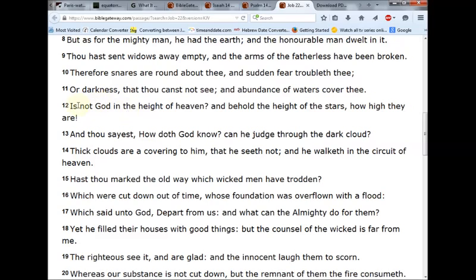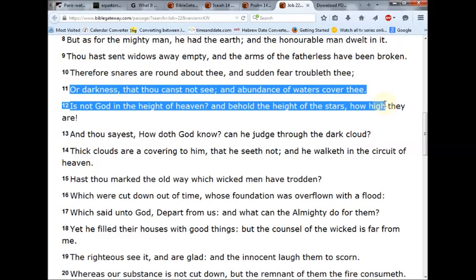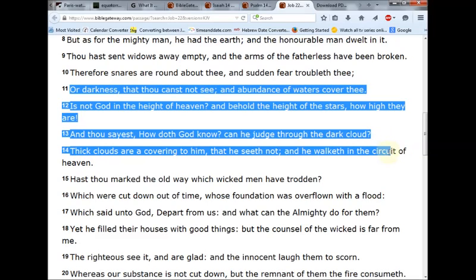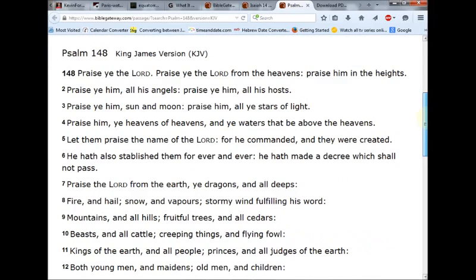And it says here, or darkness that you cannot see, and abundance of water cover thee. Is not God in the height of heaven? And behold the height of the stars, how high they are. And you say, how does God know? Can he judge through the dark cloud? Thick clouds are a covering to him, that he sees not, and he walks in the circuit of heaven. Now this is the King James Version.